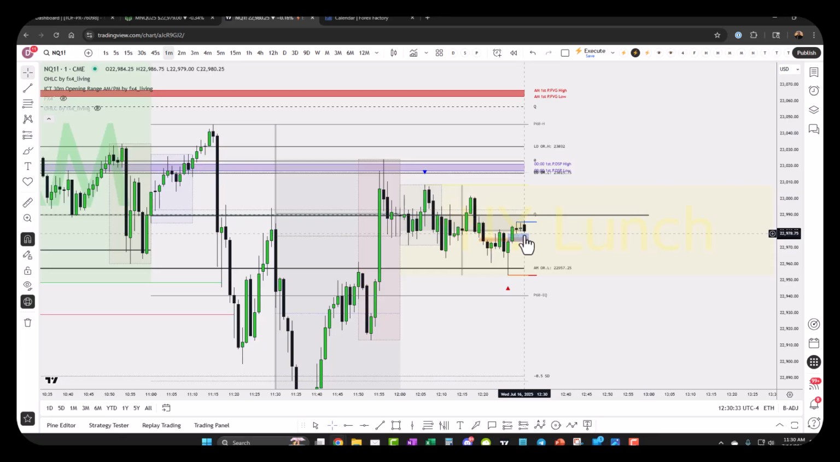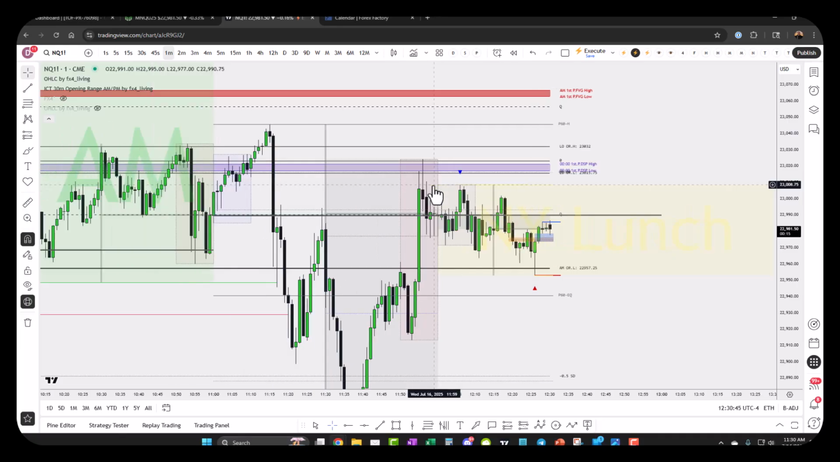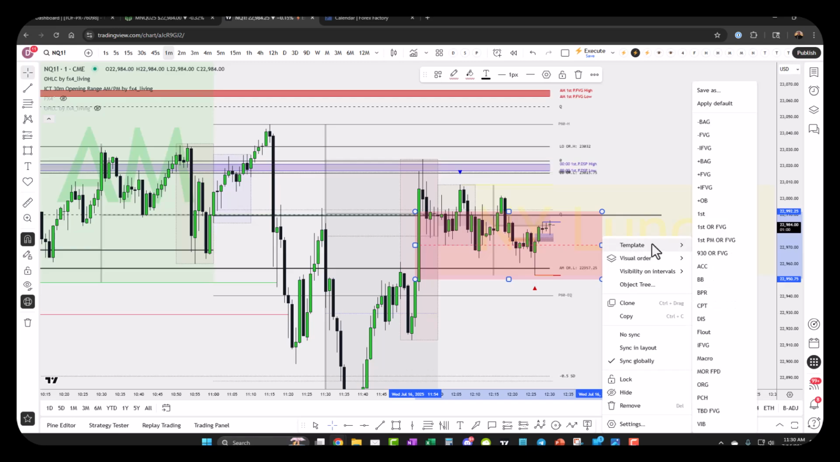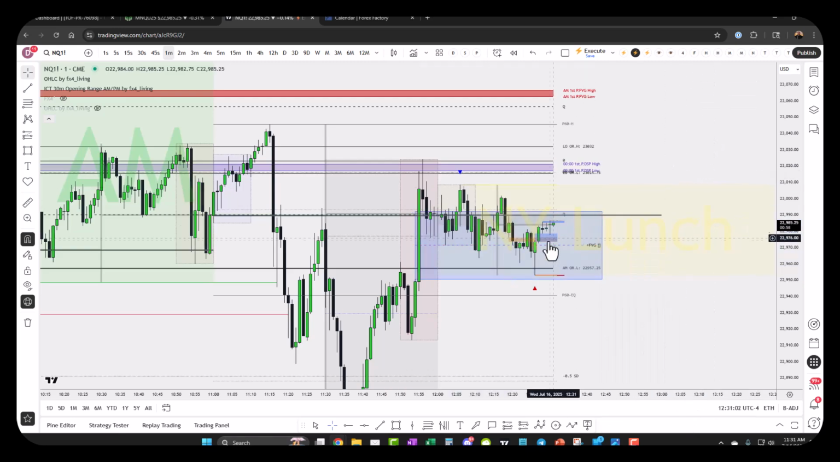Nice inversion with the BISI right there. Low resistance. Sweep of liquidity, come back. This BISI's holding. One that's right here. The trading's all in the upper quadrant of this.